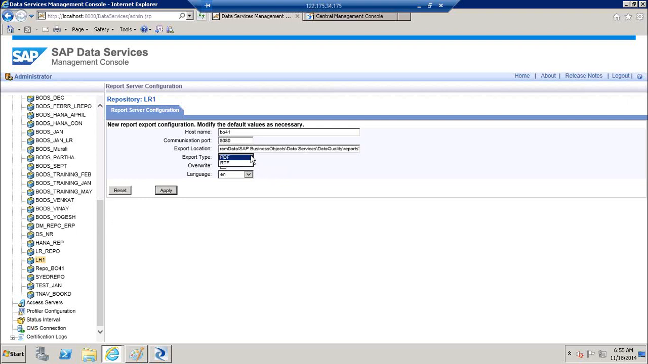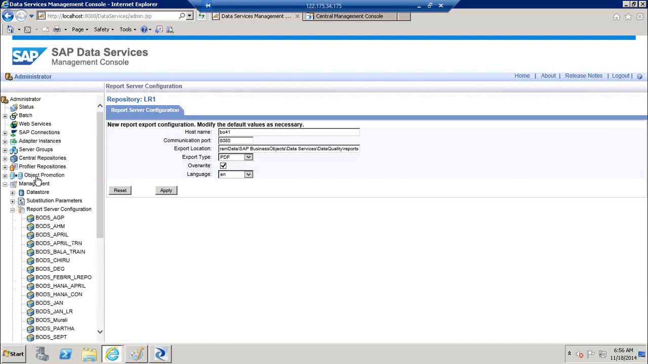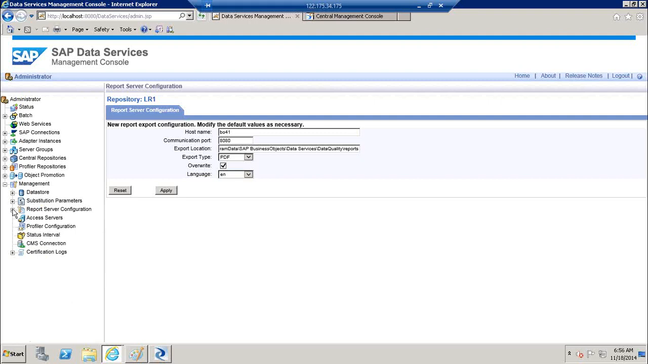And the pattern in which your reports need to be exported is a rich text format document, which is nothing but your Word document or a PDF document. So when you run a job, it picks the statistics and creates this file, and the second time you run, it will be created with _1, _2, and so on. If you want to overwrite it, you can check this one, and the language you can select. By default it's English, and you click on apply, and whatever reports I run on my local repository will be generated on this path.